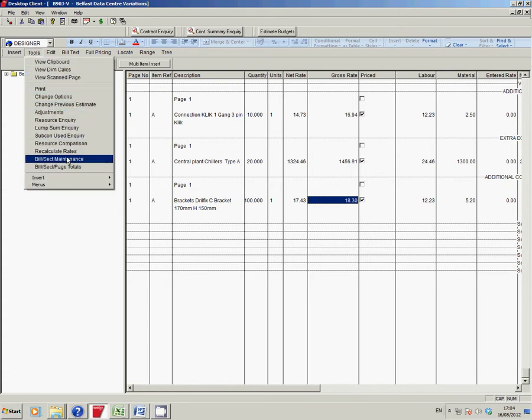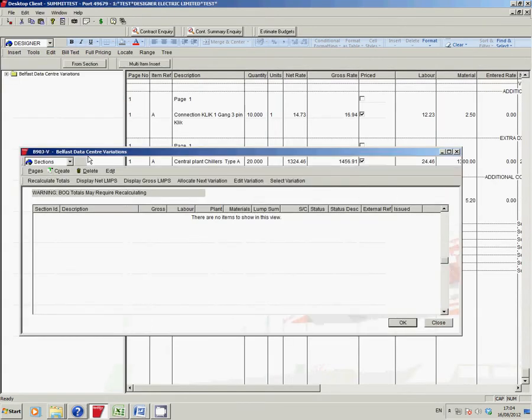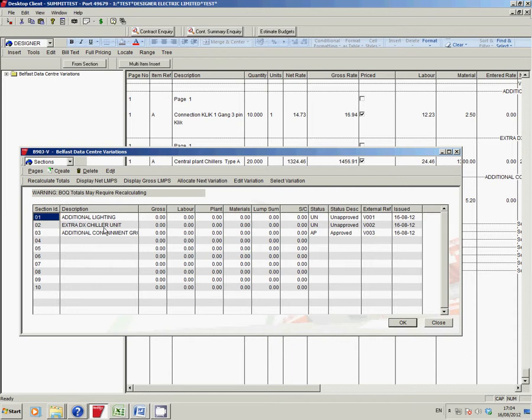If I go to Tools and Bill Section Maintenance and drill into my variation Bill, there's my variation sections. I can see here that I've got 3 variations, 2 at unapproved status. I've got my external reference in there as well. And just to make sure that the figures are being populated correctly, I'm just going to click on recalculate totals, and that then makes sure that the figures are populated in this screen.